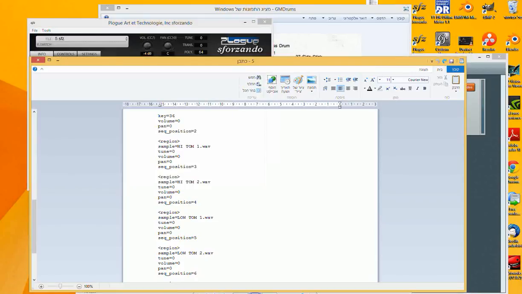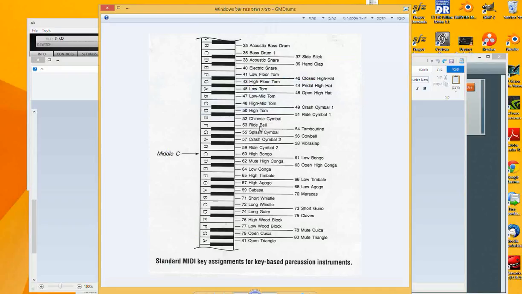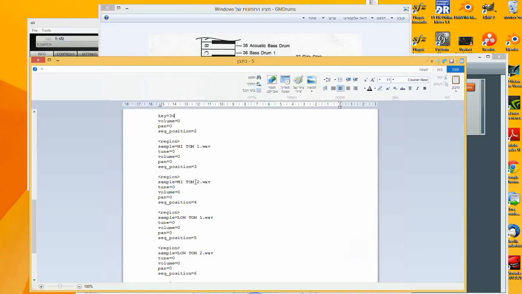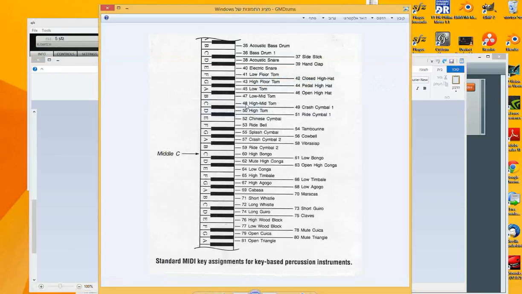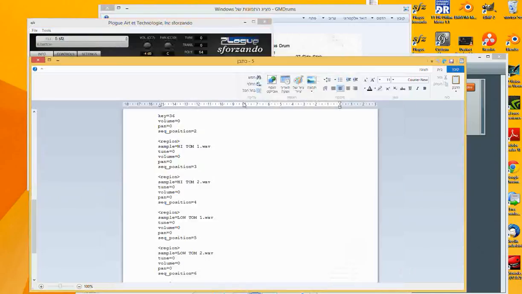Now let's continue. Next one is high tom. High tom 1 and high tom 2. The high toms are 48 and 50. So we go to high tom 1 and copy the key, go to the end, Enter, Ctrl V and change it to 48.